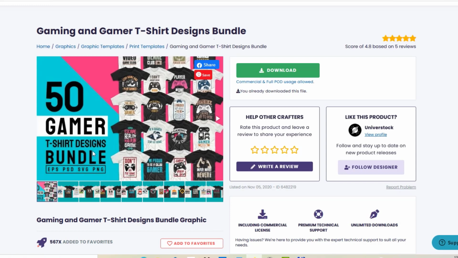If you regularly download these bundles, for example, if you have a Creative Fabrica subscription, or sometimes on Facebook you get these bundles and you can buy them, it's just a more efficient way of managing it.